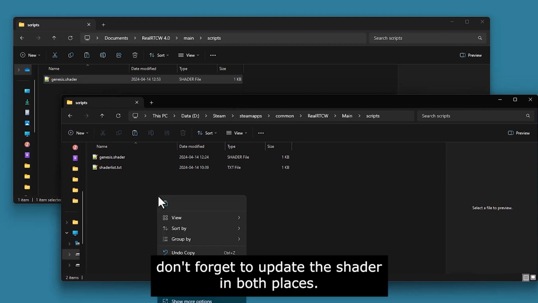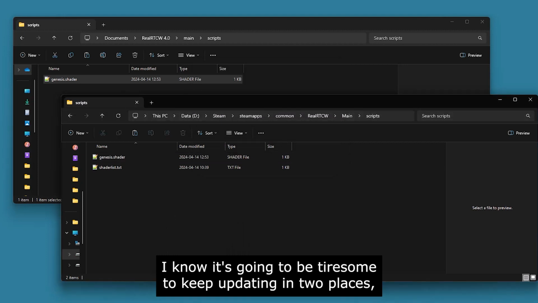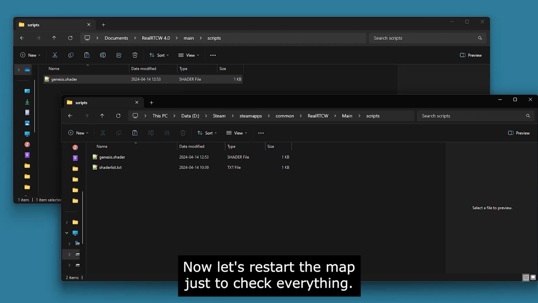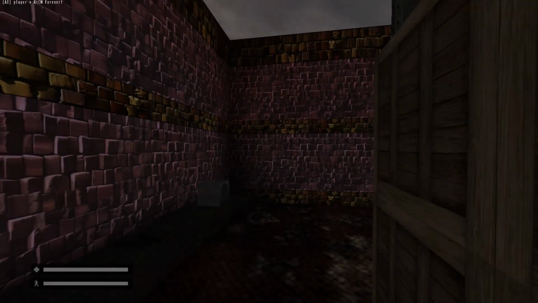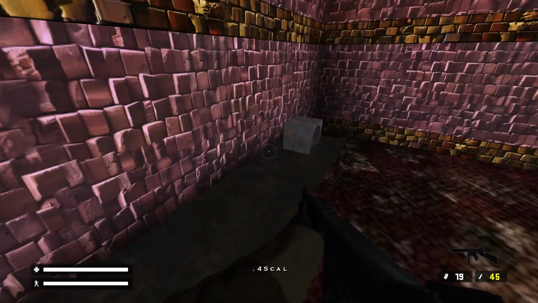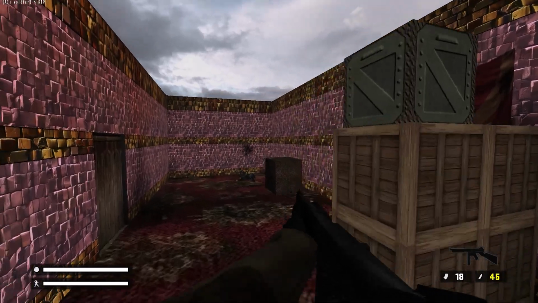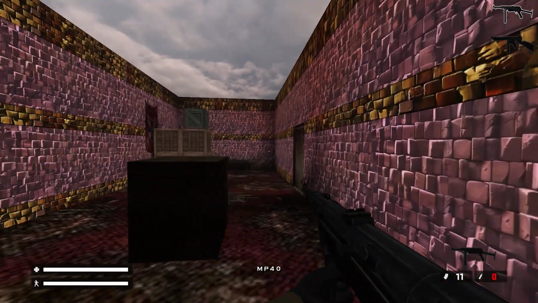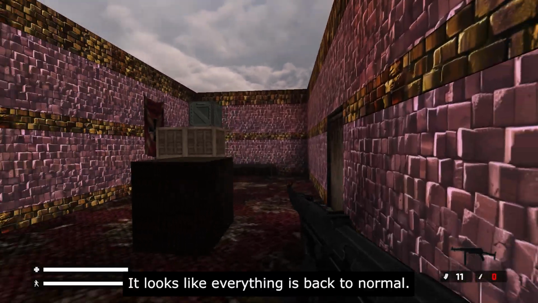Once again, don't forget to update the shader in both places. I know it's going to be tiresome to keep updating in 2 places, but I think this is a beginner-friendly way of doing it. Now let's restart the map, just to check everything. It looks like everything is back to normal.